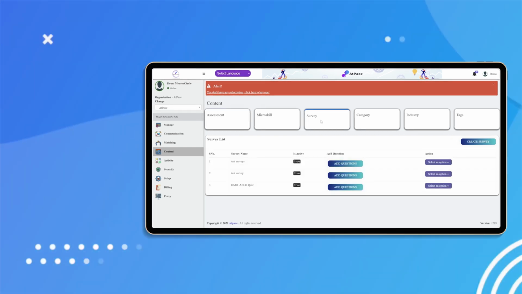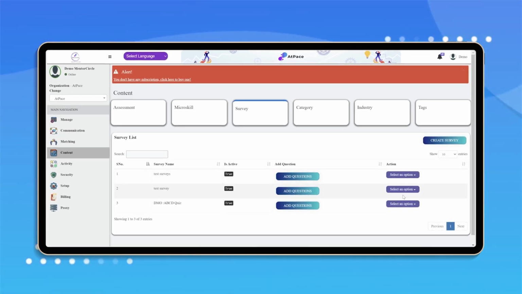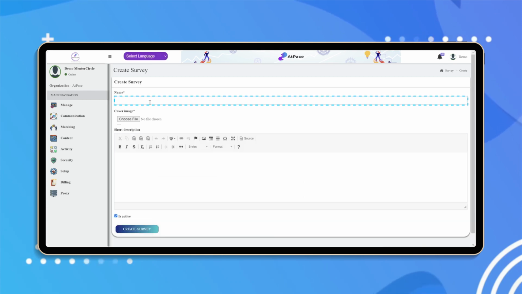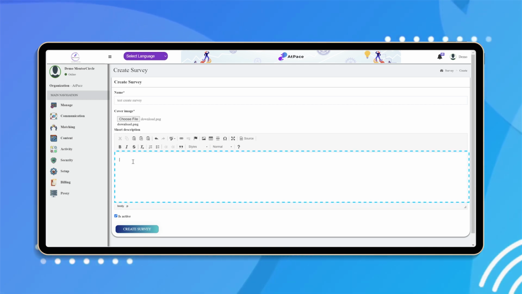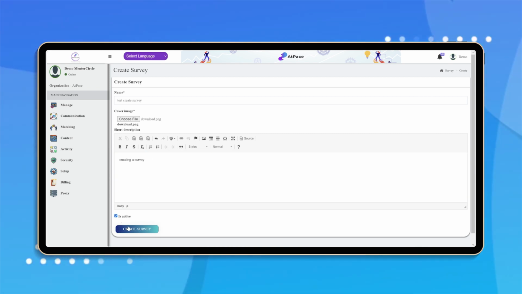Here you will see your survey list if you have any surveys active. Let's create a survey. Click on Create Survey. First, give your survey a name. Upload the cover image you want to use for the survey. Give your survey a short description. Make sure Is Active is checked off. Double-check your entry and press Create.